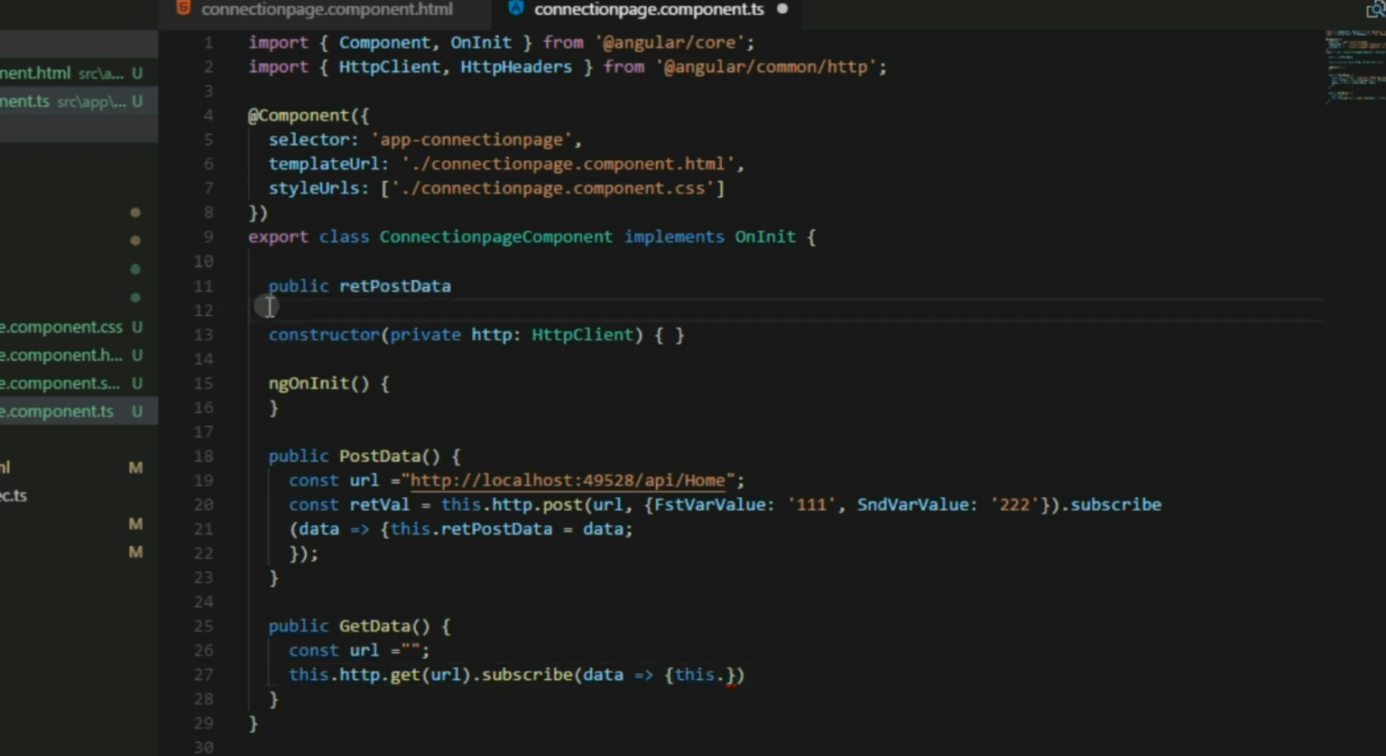create a variable again, public ret post data, that's going to hold the data that gets returned by the get call. So we'll copy this ret post data equal to data.